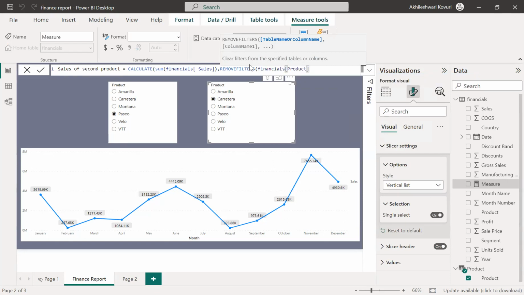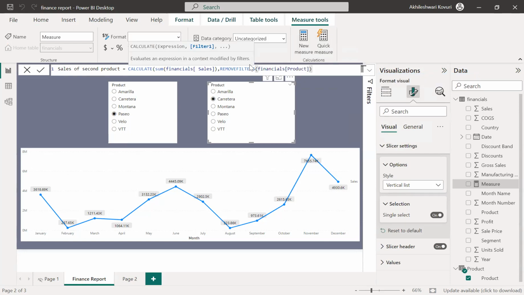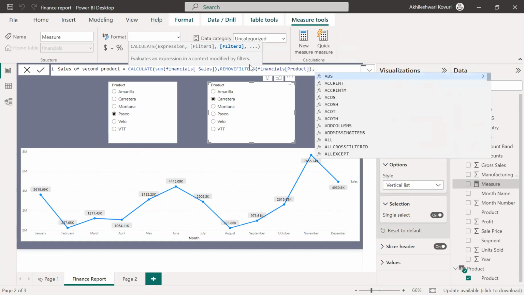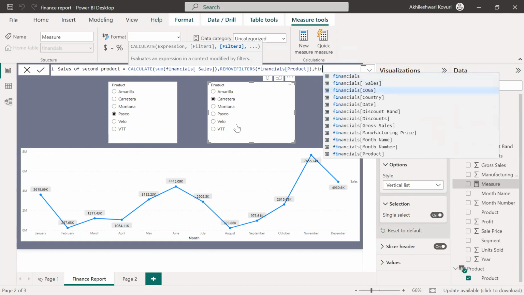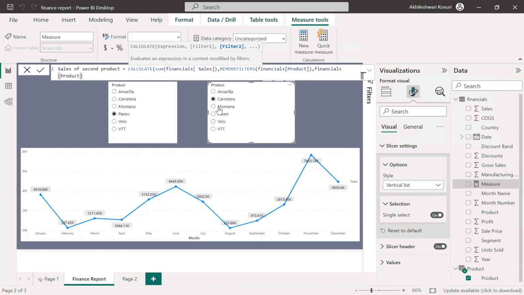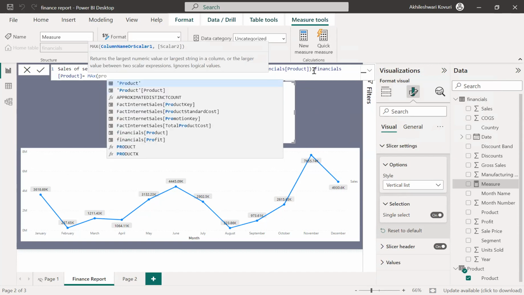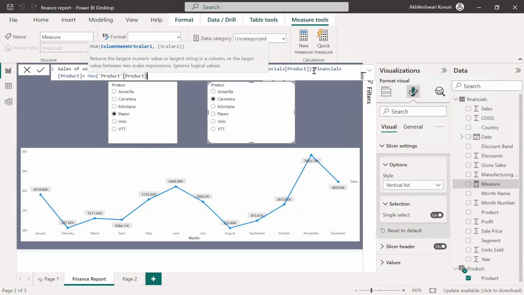product. All the product-related filters will be removed. Now what filter do you want to apply? You want to filter the data based on the second Product table column, right? So where financials product equals to MAX of Product table product.